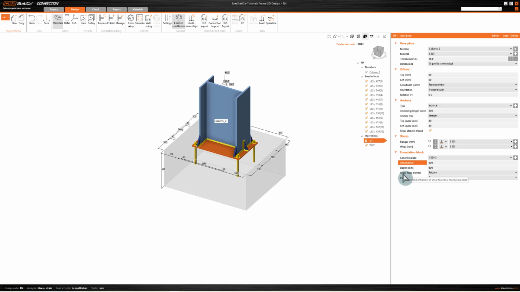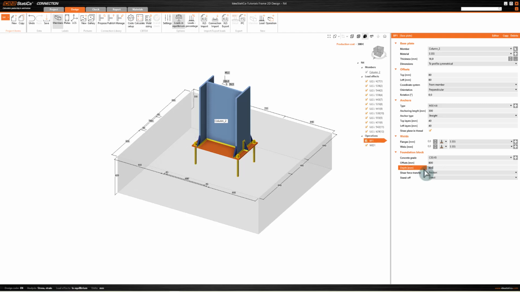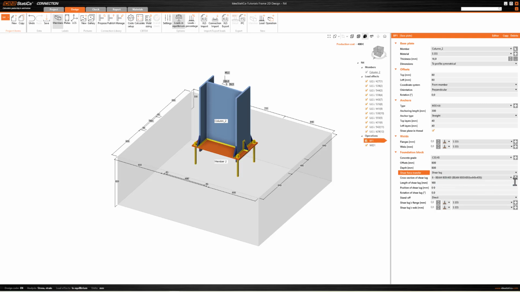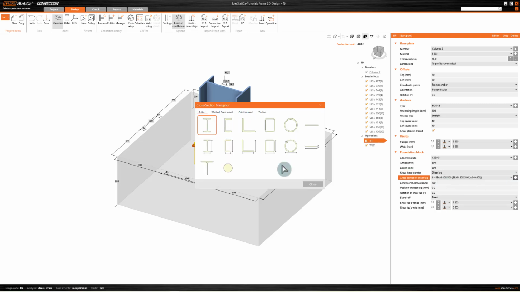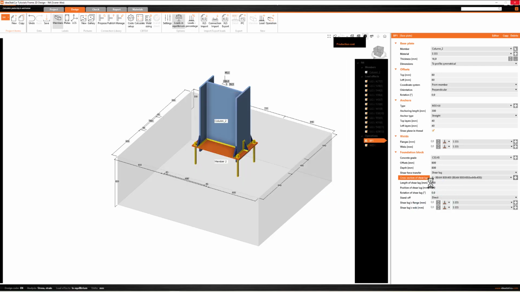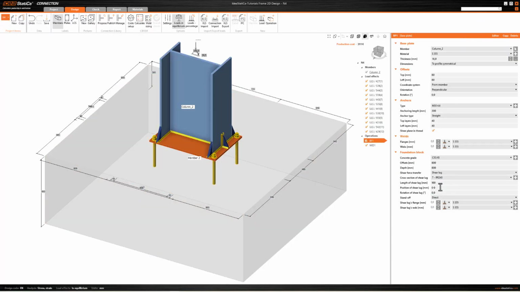I just go and make the offset 600, maybe 800, and the anchor standoff. I make some shear lock on the bottom of my connection.